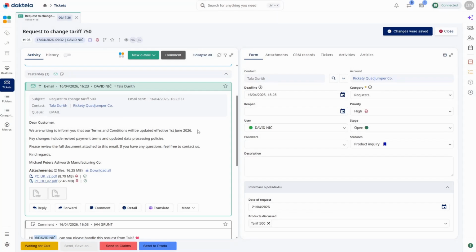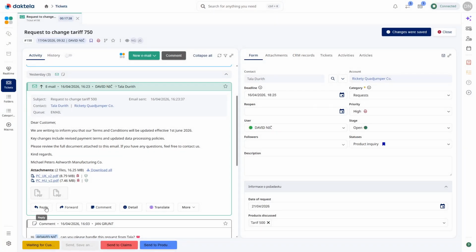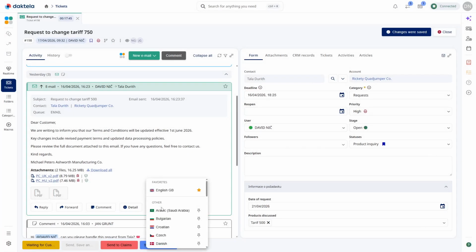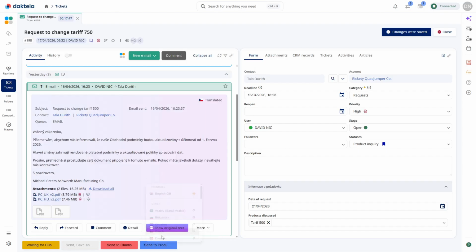For each activity, you have action buttons available for replies, viewing details, or Copilot translation, which translates any email or comment into your language. In the column header, you'll also find buttons for creating a new activity of any type.